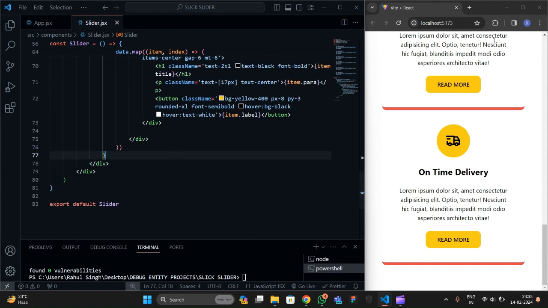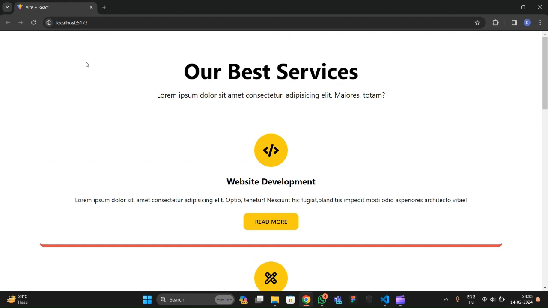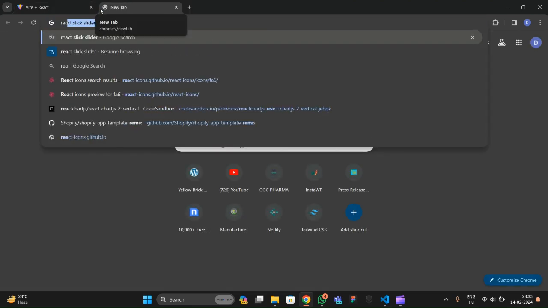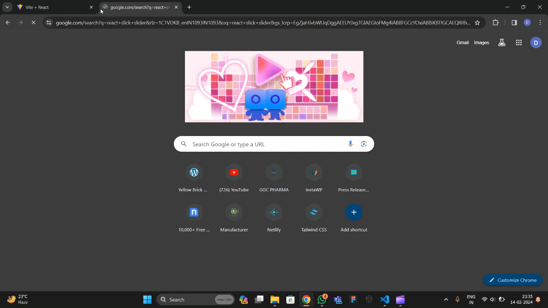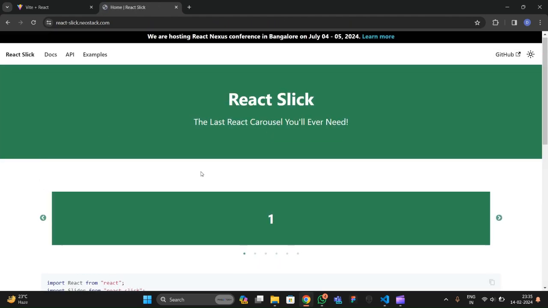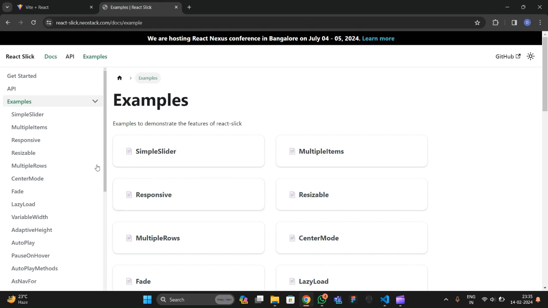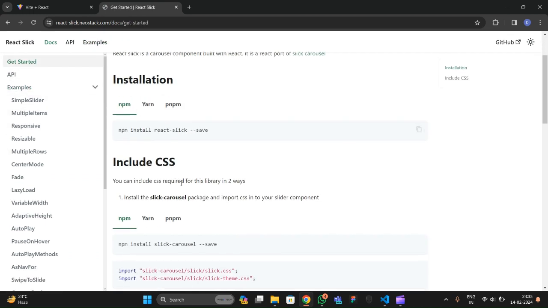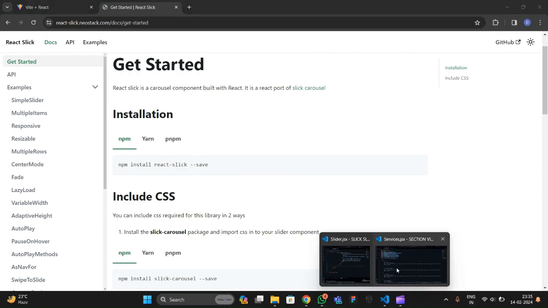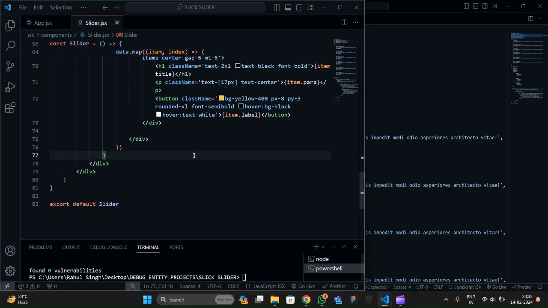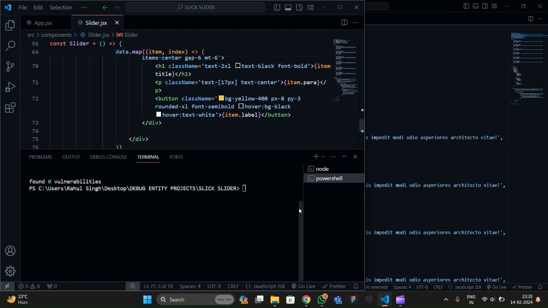So let's go to the browser, and here we're gonna go to React Slick slider website. So let me open this quickly, and from here you have to go to the examples, and in the okay, so first let's go to the docs, and here you have to install this. Just copy this command, and let me go here, and here we have to just copy this command here in the PowerShell. Write this, just press enter. Okay, so let's wait for it. So it will install the library React Slick.